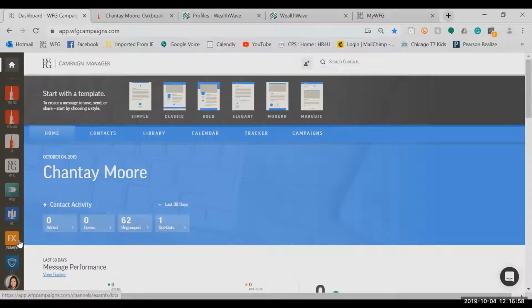And then they also have one for ExamFX for those of you who are interested in building a team and maybe you want to send out emails to your teammates about how to get licensed through ExamFX. And then lastly, Legacy Shield, which is one of our online estate planning programs that we use. It's one of our referral partners. They too have email messages and a library of content that you can send about just estate planning, because that's a unique conversation to have.